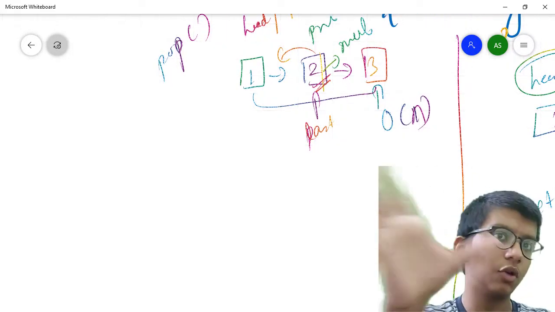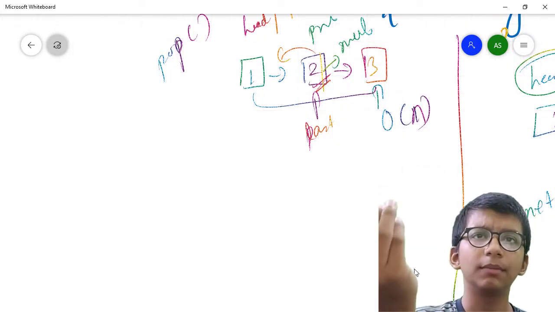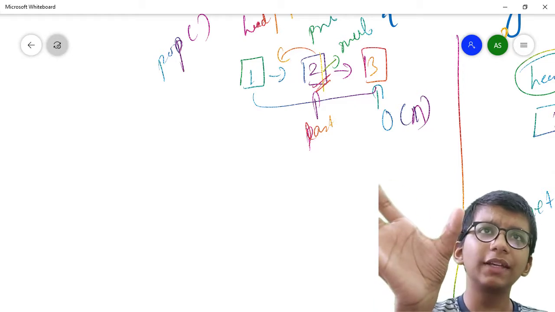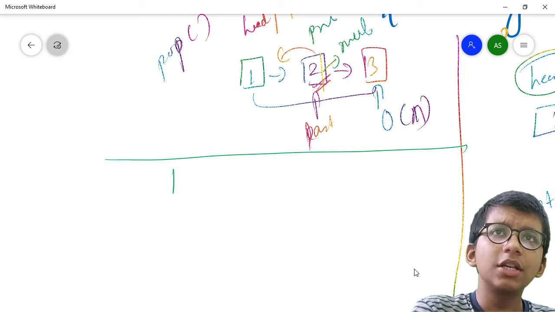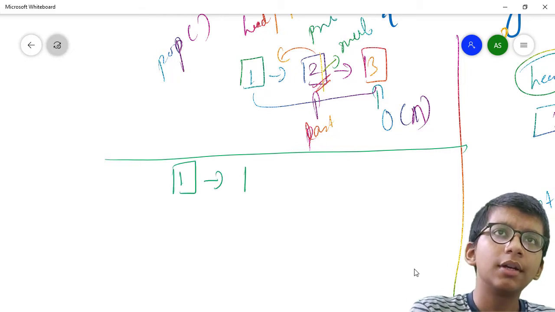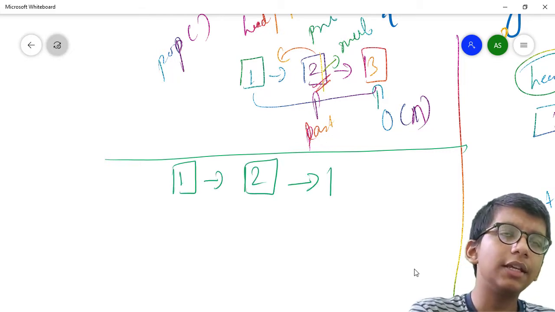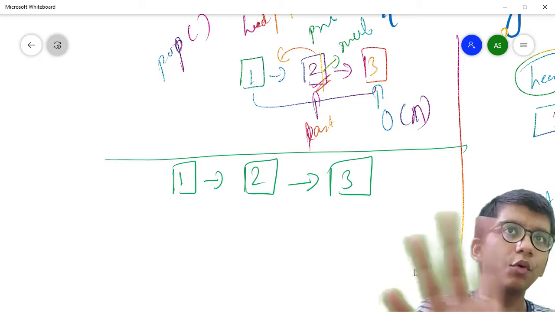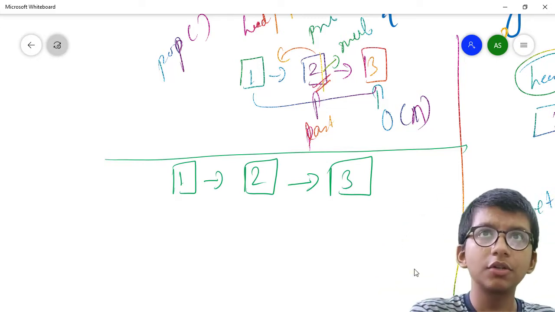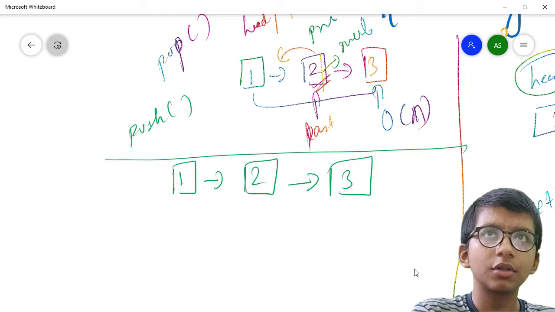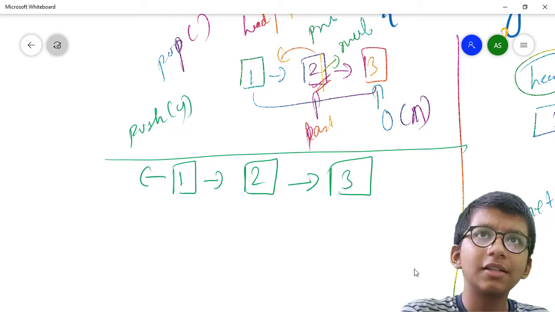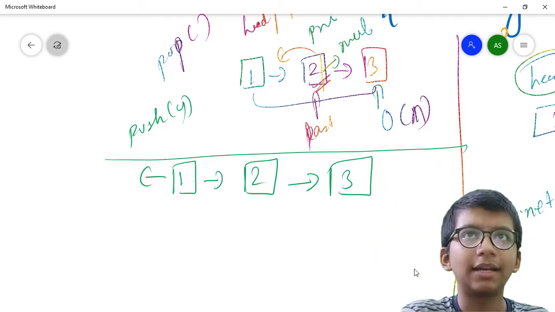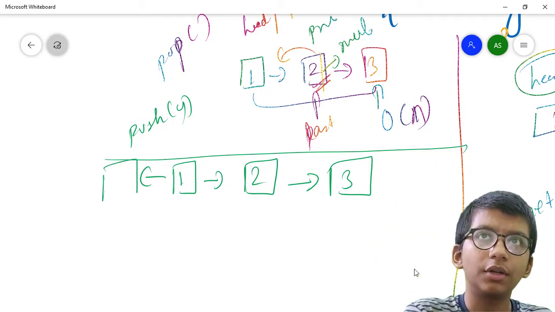So how do we deal with this? It's very simple. Here we are pointing 1 to 2, and 2 to 3. Let's say you want to insert, you call push 4. We can insert at the head, so we can start pointing push to 4 here.